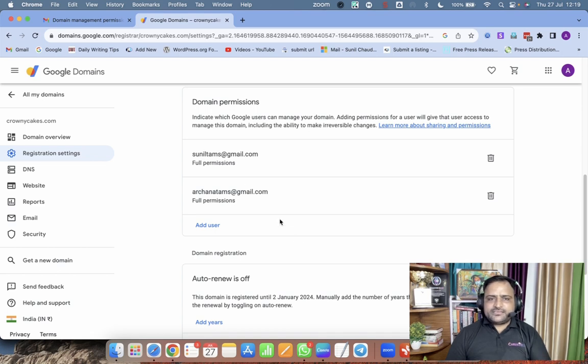After taking access, you can remove the old person by clicking on this delete button. So take the access. If you want to remove the previous person, you can delete their access. Then you will be the sole owner of the domain.